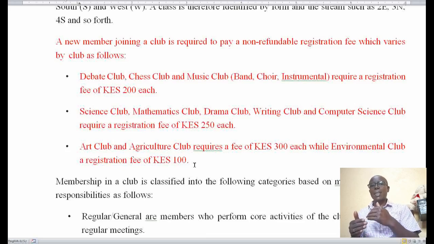this fee can be broken down. We are not told how it should be collected, whether in phases or at once, because a member may say 250 for mathematics club might be too much for me this term. Allow me to pay 100 and then I'll pay 150 thereafter.